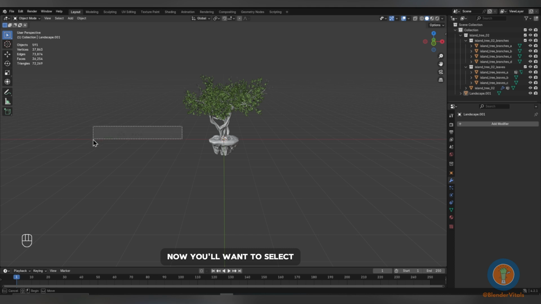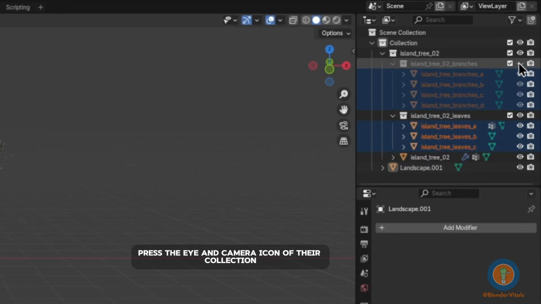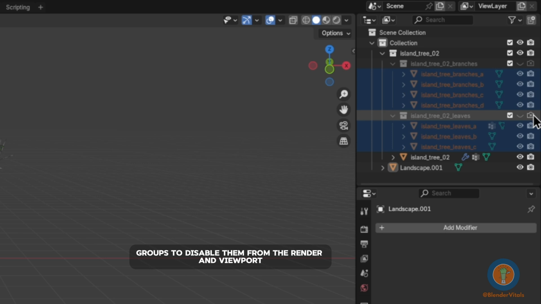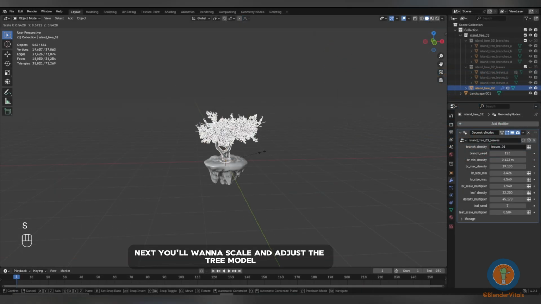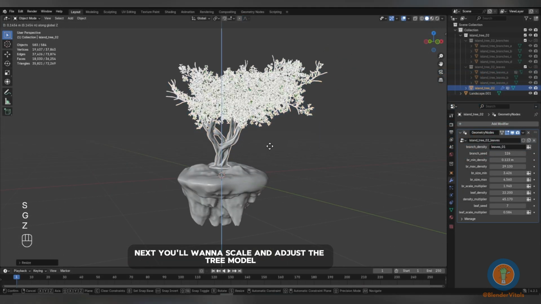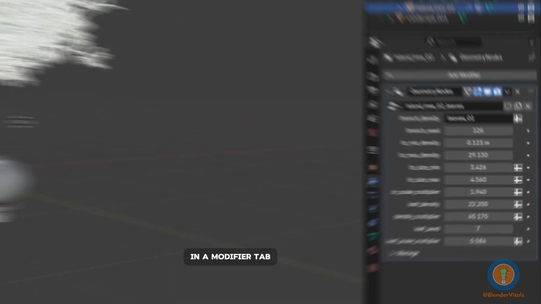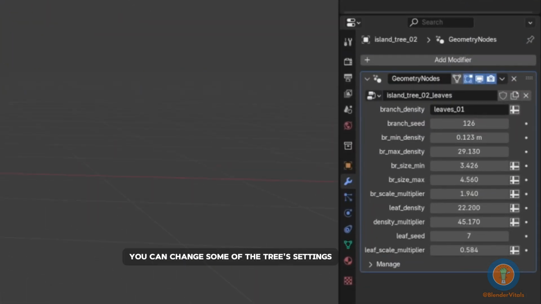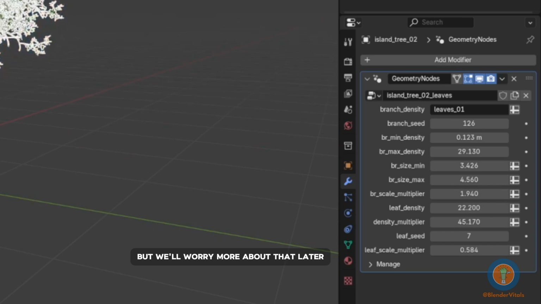Now, you'll want to select the little branches that came with it, which act as the instance objects, and in the outliner, press the eye and camera icon of their collection groups to disable them from the render and viewport. Next, you'll want to scale and adjust the tree model to suit your island. In the Modifier tab, you can change some of the tree's settings, but we'll worry more about that later.